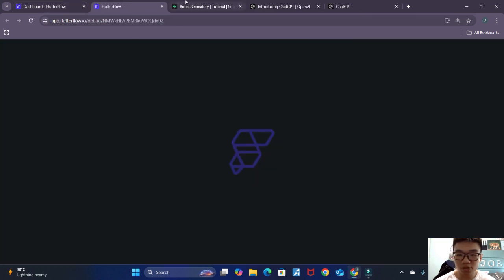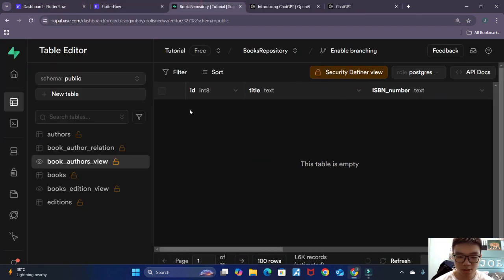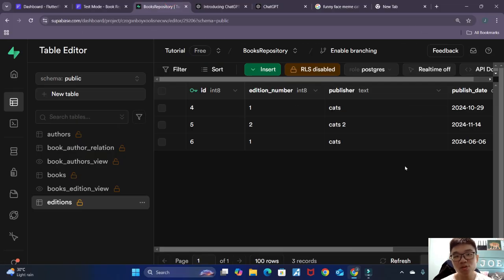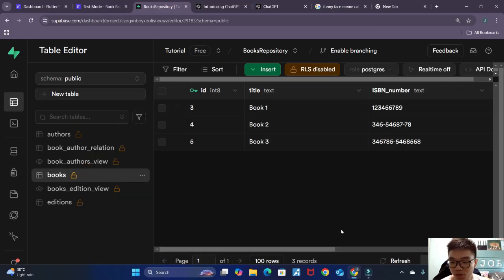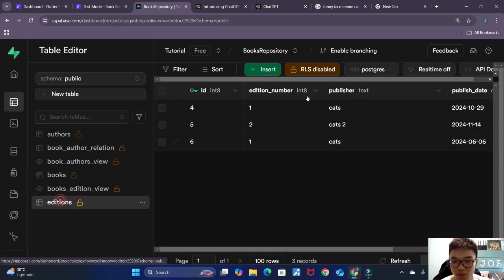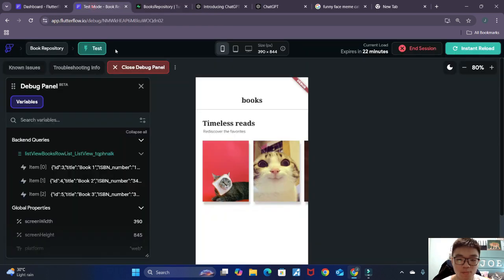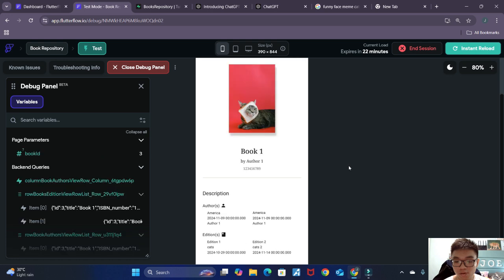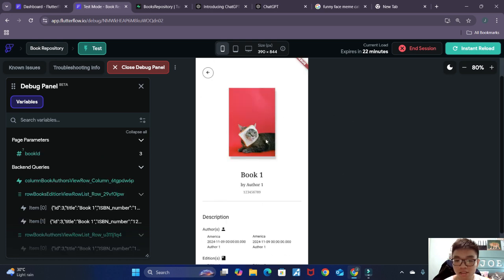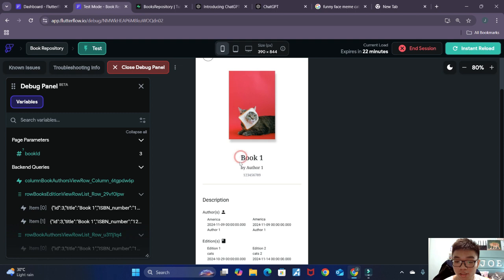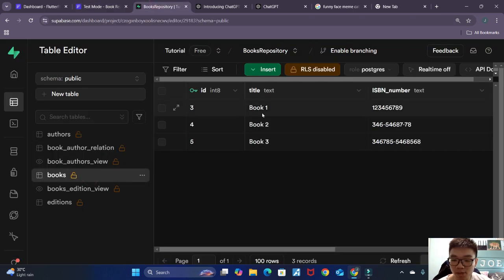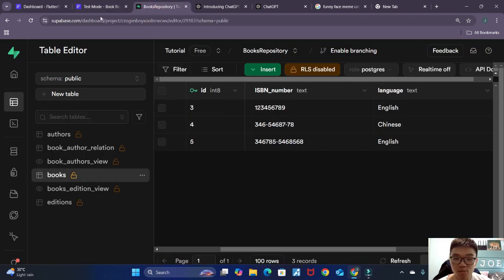Alright, so let's just open test mode for now, and let me just quickly add some dummy data. I've just added some dummy data with 3 books with cute cats as the pictures, as well as a few editions and a few authors as well. You can see that we see all 3 covers for these 3 books. So let's say this book seems pretty interesting. If I go ahead and click into it, I can see this description page. This book is called Book 1 by Author 1 and has an ISBN number of 123456789. If we go ahead and check our Supabase database for Book 1, yes, that's the correct ISBN number.